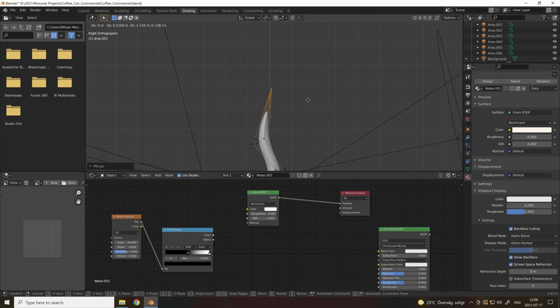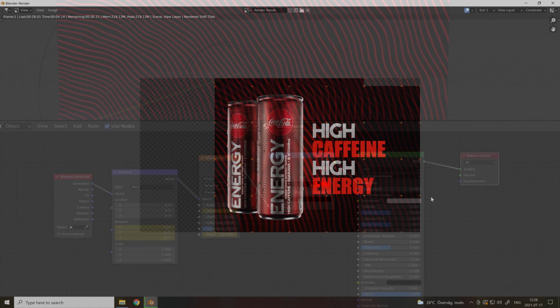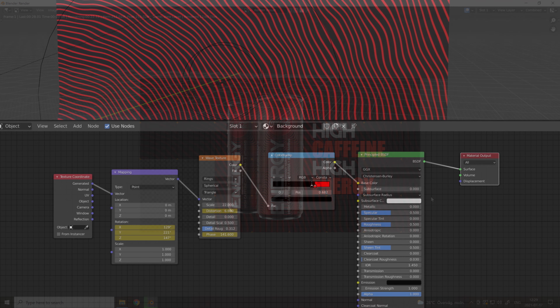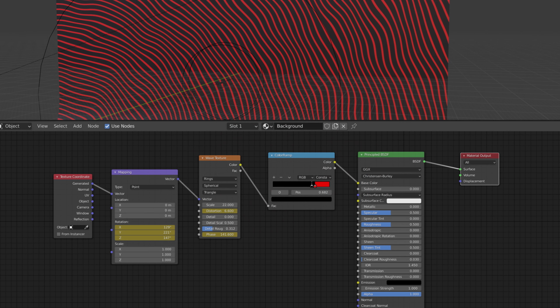Then I created a duplicate of the can and rotated it into place. I also added some text to the right side of the cans just to see how the end result would look, but I will do all the text in DaVinci Resolve. I forgot to record how I created the background texture, so here's an image of the node tree for the shading.